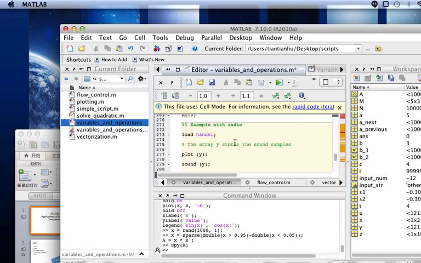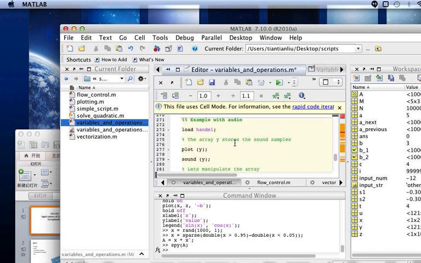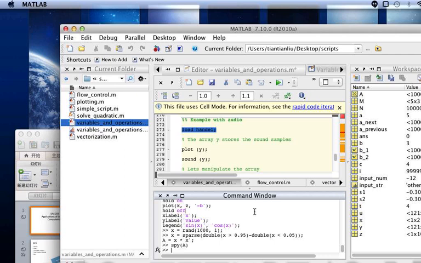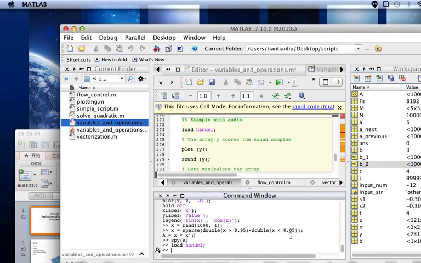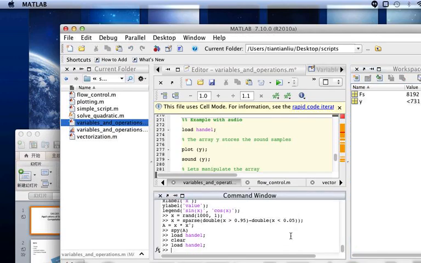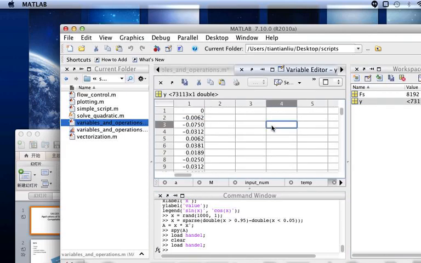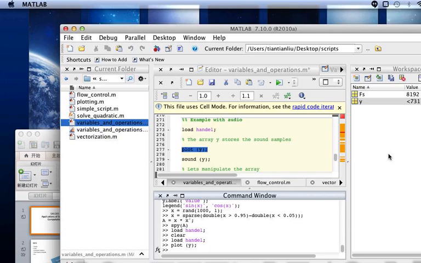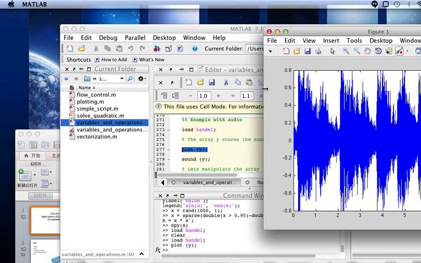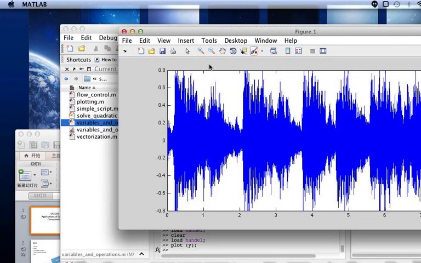So this is an example with audio. I'm going to load Handel's Hallelujah into MATLAB. Okay, I'm going to clear my workspace and load it again. So there are two variables called fs, which is the frequency, and y, which is the amplitude of my soundtrack. I can plot it using MATLAB plot. So this is a soundtrack as you're used to seeing it. It's basically 1D data.